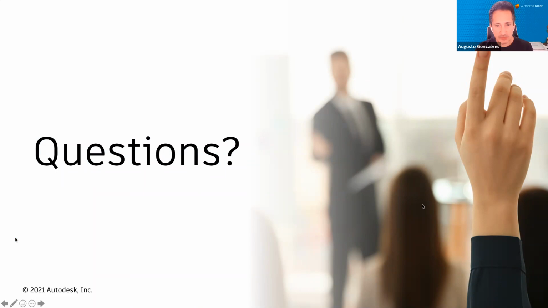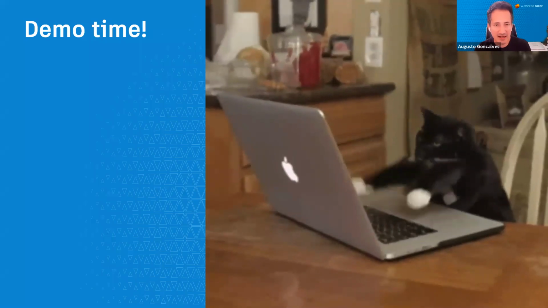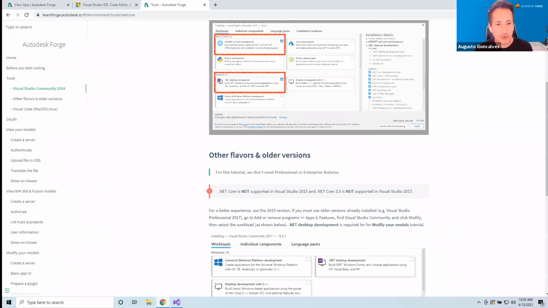And let's move forward. Okay, so step number 2 is about creating a project and setting up the environment variables, creating the basic server for our application, and the authentication piece of our code. And as I said, all of the tutorial is available on the Learn Forge tutorial. So that's where we're going to get the code and the actual steps you have to follow. So let's see how to complete those steps and do a guided demo of it.